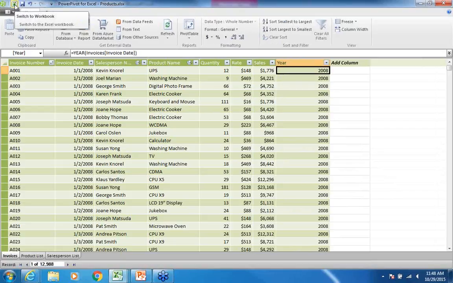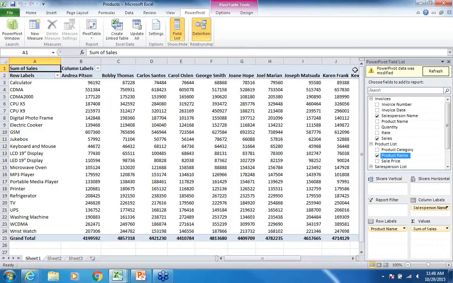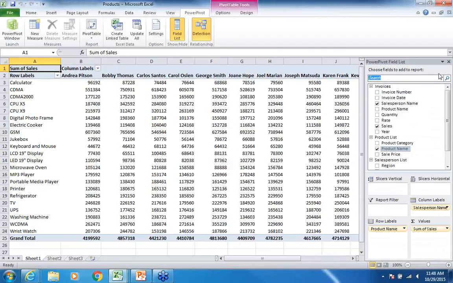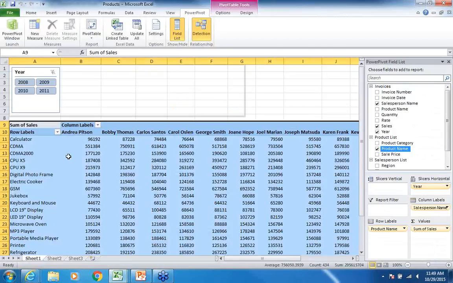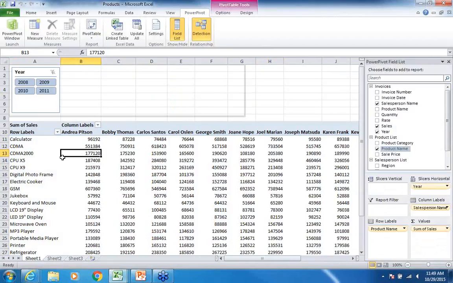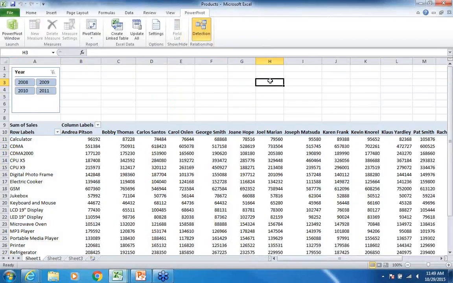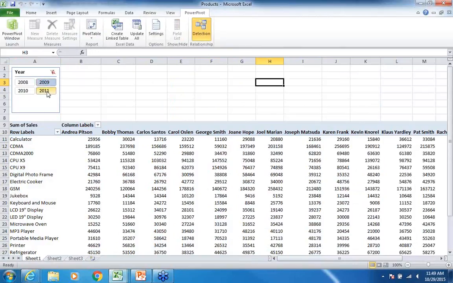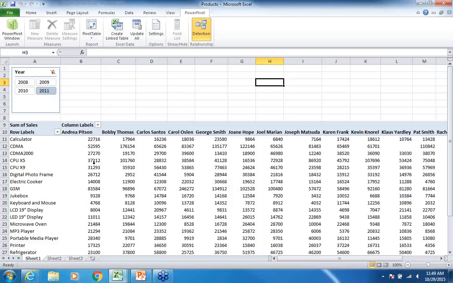As I switch back to Excel, to my workbook, notice right over here in my PowerPivot field list, it says that my data was modified. When I refresh this, notice now I have a column for the year. I'm going to take that year and drop that into my slicers horizontal, which means it'll drop a slicer area at the top of my screen. And I can now use this slicer in order to choose which year of information I want to look at.